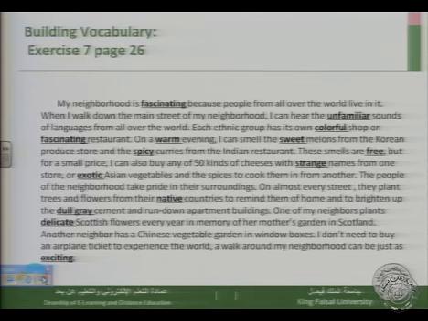I can also buy any of 50 kinds of cheeses with strange names from one store, or exotic Asian vegetables and the spices to cook them in from another. So here we have strange names, which are not Arabic names or English names, are strange to people. Okay, so names of other countries or of people from other countries and people from other cultures are strange to us. And we have exotic Asian vegetables. Also exotic describes the vegetables.